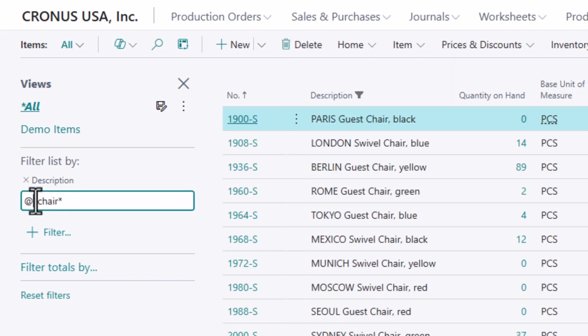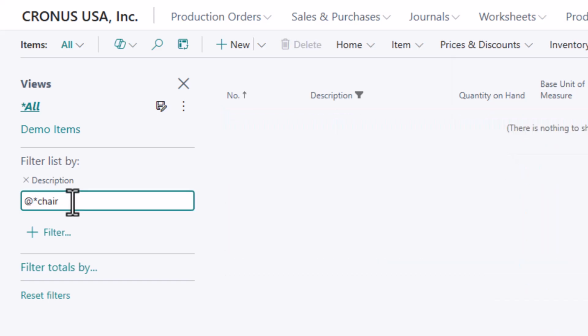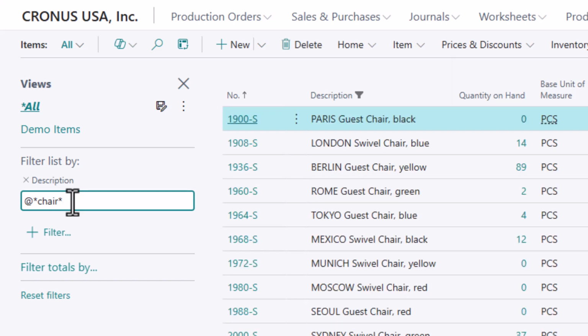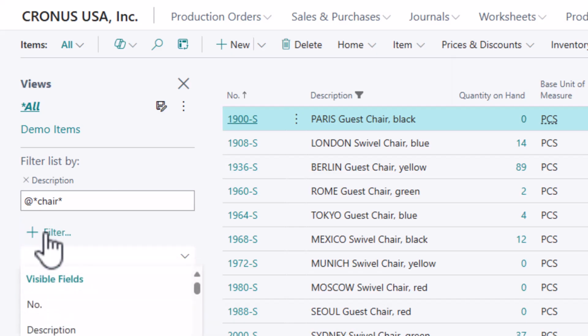The asterisk says anything before. The asterisk at the end says anything after. If I take away some of those characters, I lose my list. So you do need to know how filters work. There is great online documentation for this, but now I can add other values to this.